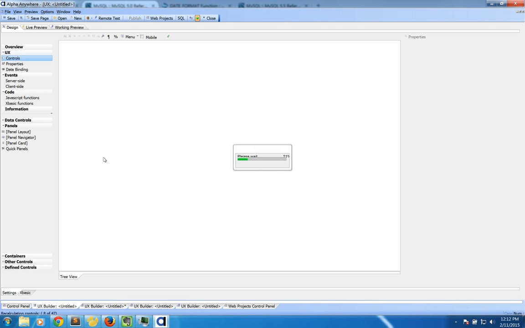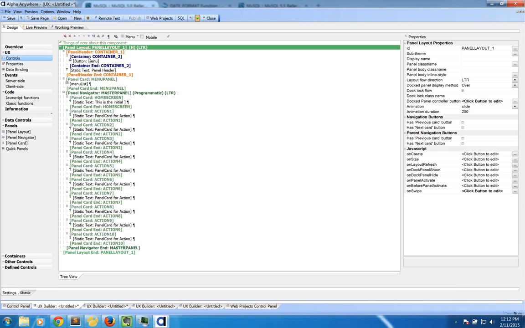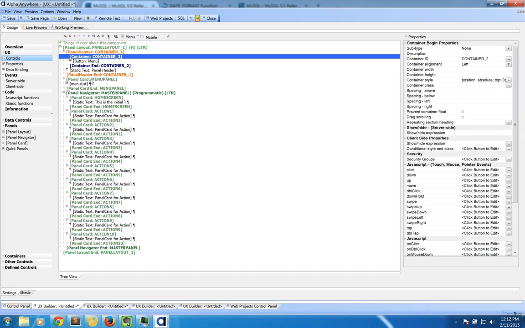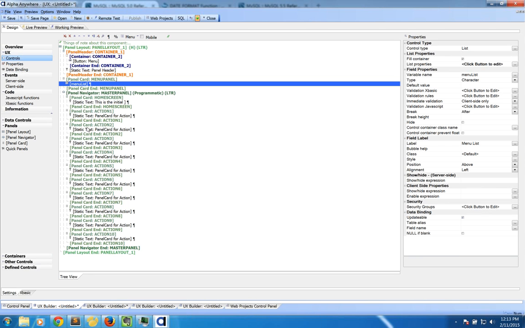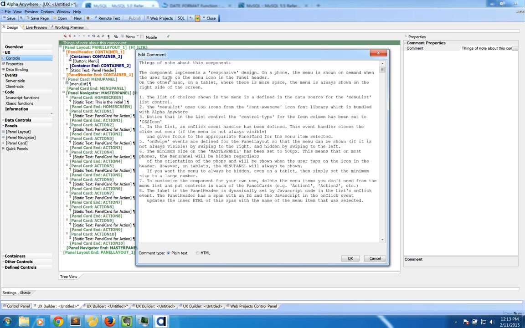And then I click OK, and you'll notice that the system automatically generates my UX for me, including a panel layout setup, some menu items, a menu list here, and a bunch of panel cards. And if you'll notice up here, there's also a comment here that you can open up, and it tells you how this works. So therefore, you don't have to have it as a mystery. You can read this, and it will actually show you the notes of what's going on here.